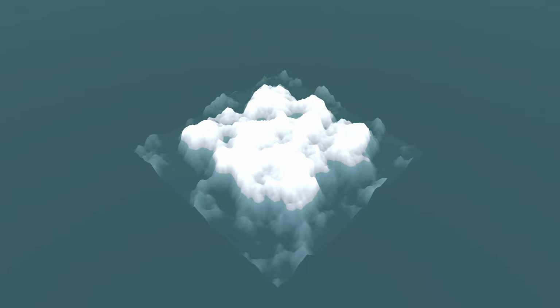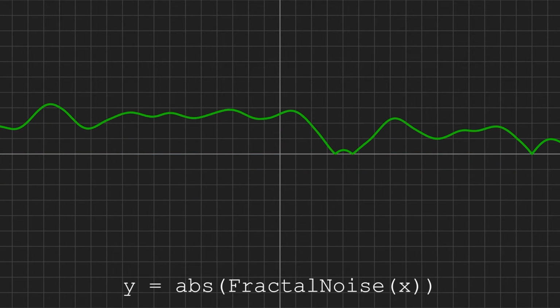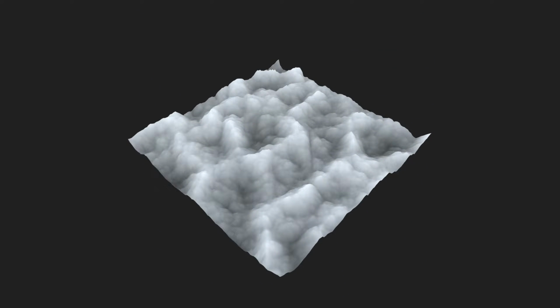This terrain still looks a bit boring though, and I thought I could create some more mountainous regions by taking the absolute value of the noise and then subtracting it from 1. This gives some nice peaks and variety to the map. This technique's called ridged multifractal noise and is great for this sort of application.